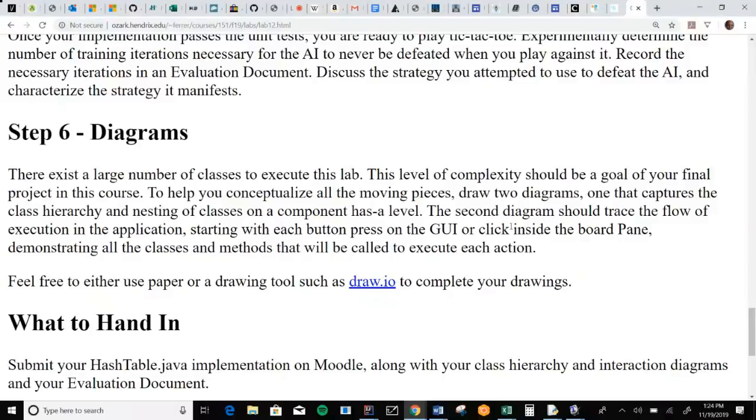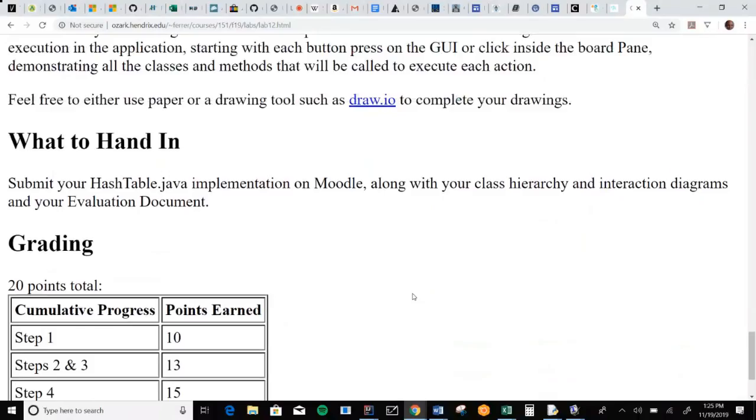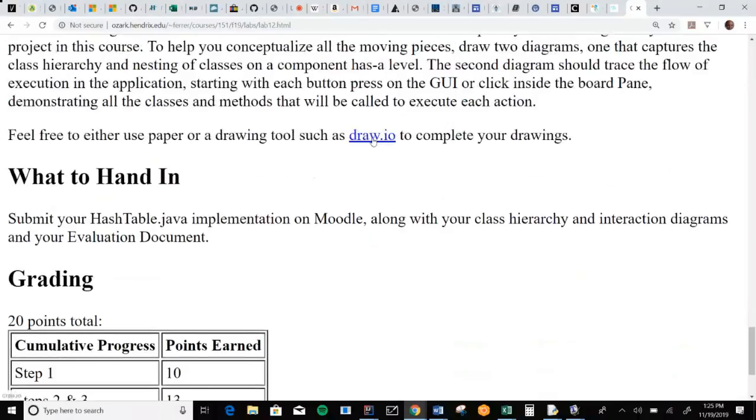The second diagram should talk about the flow of execution. So you should be reading through the GUI code, seeing what happens with a button press and so forth. You can either use paper to do this or a tool like draw.io. And then you can hand it in. Ideally, what I'd like you to do is scan it and then upload it into Moodle once you're done with it. What about Draw.io? Or use Draw.io, which is a lot prettier. And just toss the link to that into the, Yeah, that'll be fine as long as we can find it.